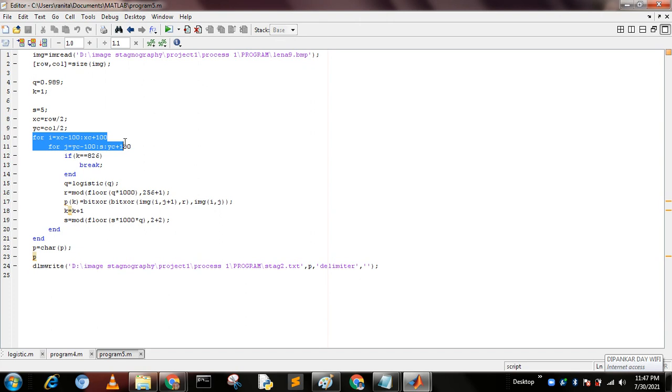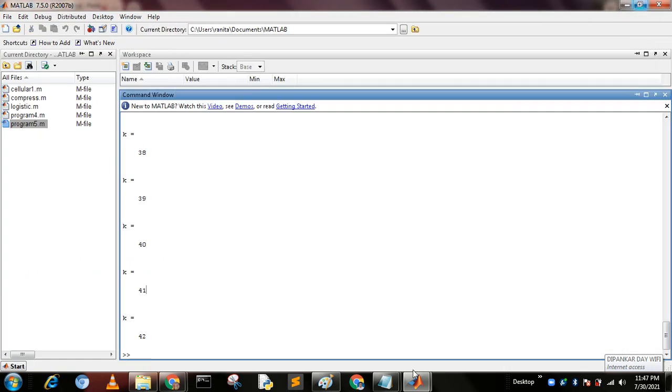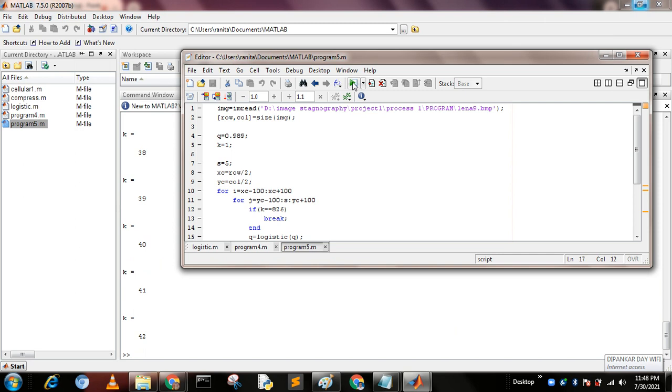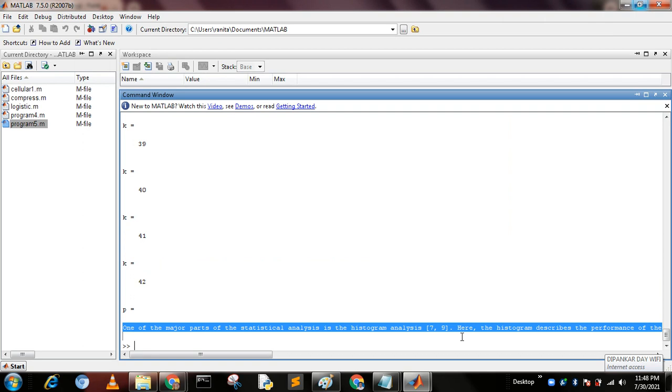Then using the same loop and the same random number sequence that I used in the encryption, the same information we use in decryption, and using the bitwise XOR operation, we can exchange the values and we get our information. After running the program, you see the output, whether our information is extracted or not. Here you can see that the information is extracted.